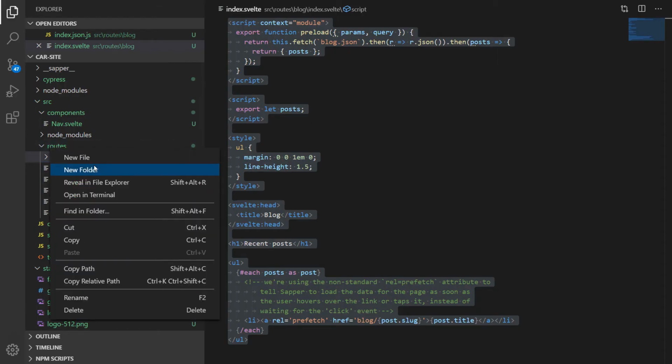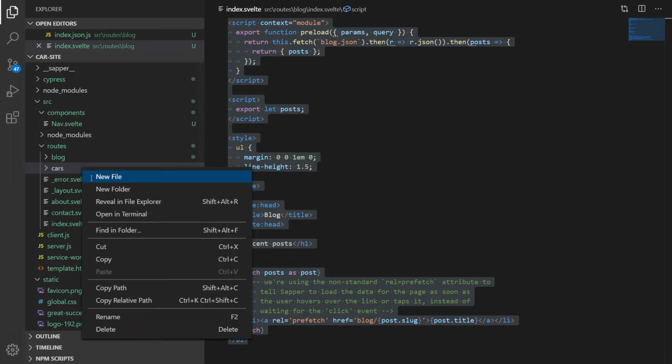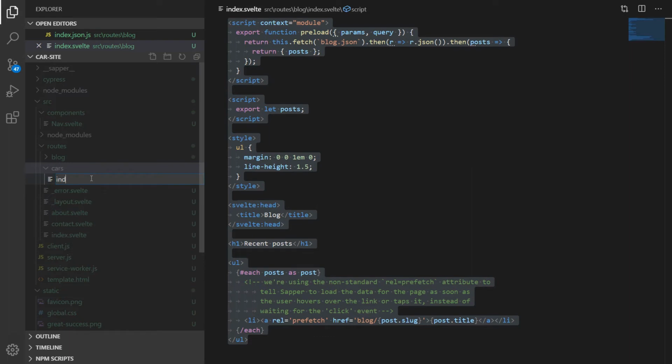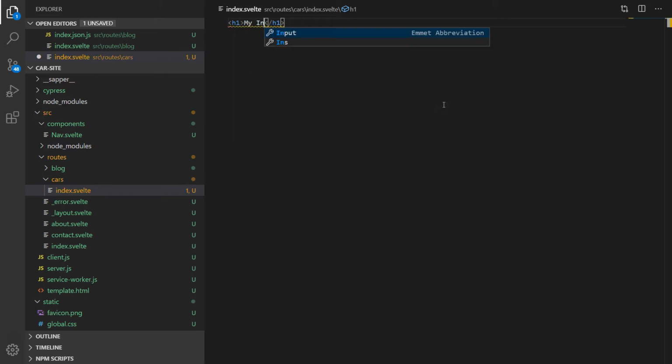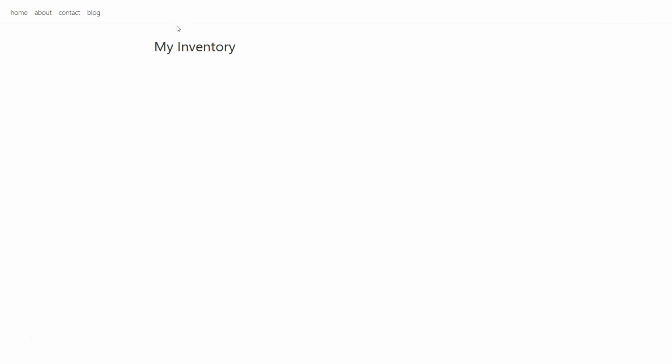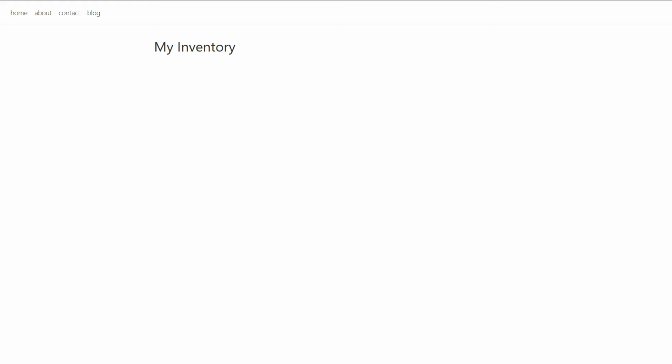So continuing on with the similar concept, let's go ahead and create a folder named cars, and then inside of that folder, let's create a file called index.svelte. So whenever we navigate to the /cars directory on our website, we'll load up this index.svelte file. Once that file is created, let's go ahead and add a header tag that says my inventory, so we can preview this inside of our browser to verify that our routes are working like we intend them to. If we take our browser and navigate to the cars route, we'll see that we now have this header my inventory displayed on the cars page from that index.svelte file that we just created.